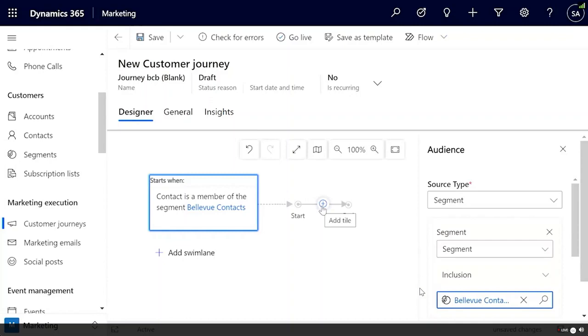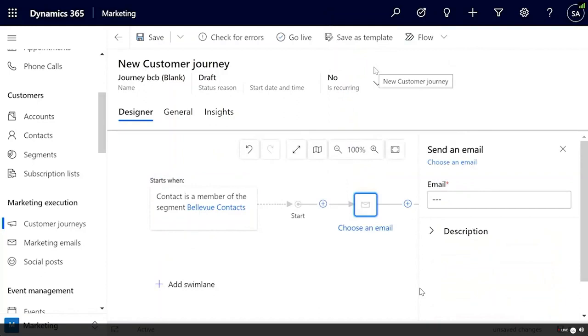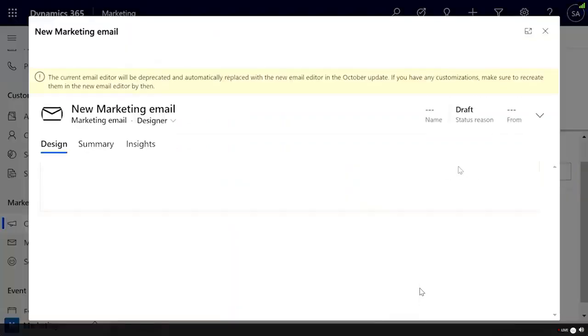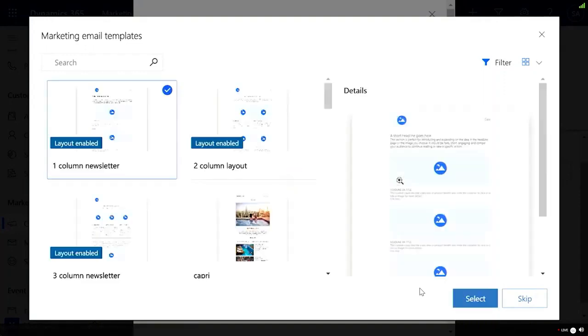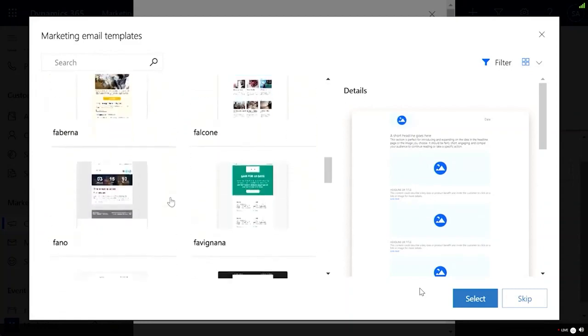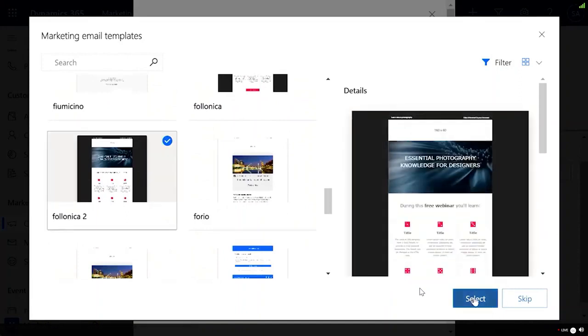You're really not limited on how many steps in a journey that you can have. So I'm going to add a tile, and I'm going to select send an email. Now, if I wanted to, I can look for a new marketing email. And let's just say, for example, I'm going to use a template in this case. So why don't we actually, this one looks pretty. So let's use this template. So I'm going to select this template.